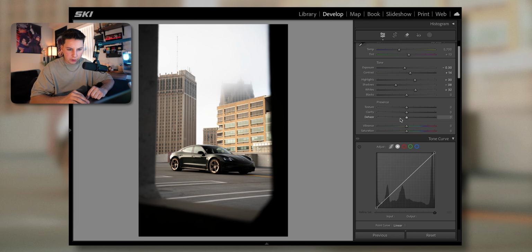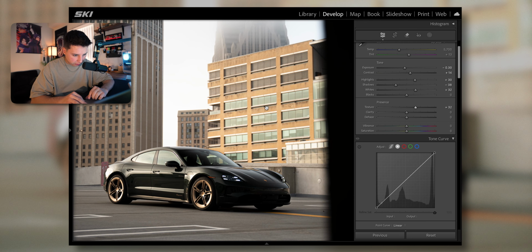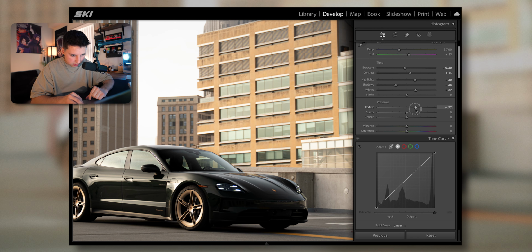And after you go through the basics, I really like this section right here. This is your texture and your clarity, and I usually will bump up my texture quite a bit. If you zoom in here and you really get a look, it just gives it a little bit more oomph, you know. You don't want to go too crazy with it, but I'll probably go like 29-30ish.